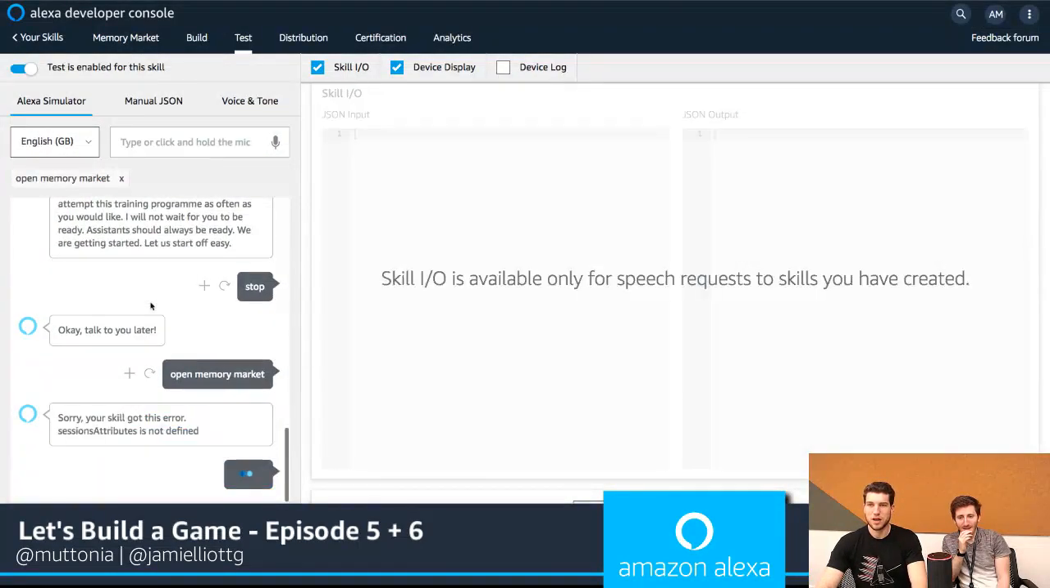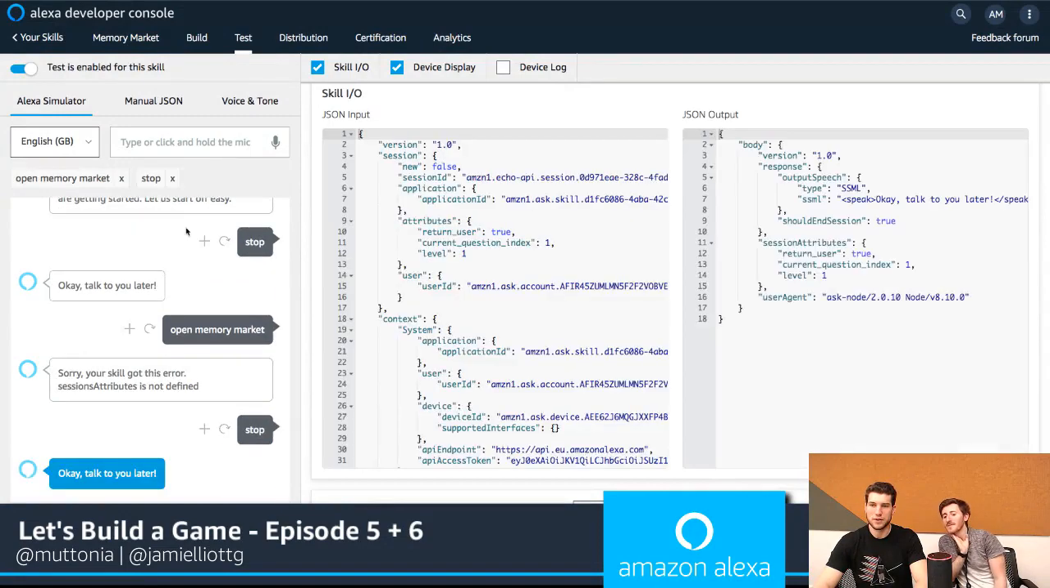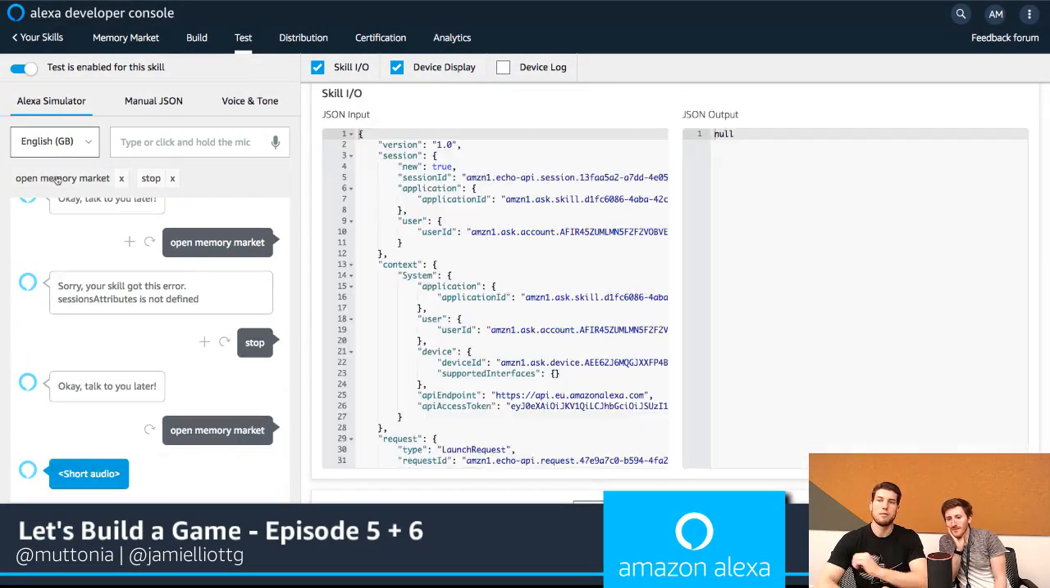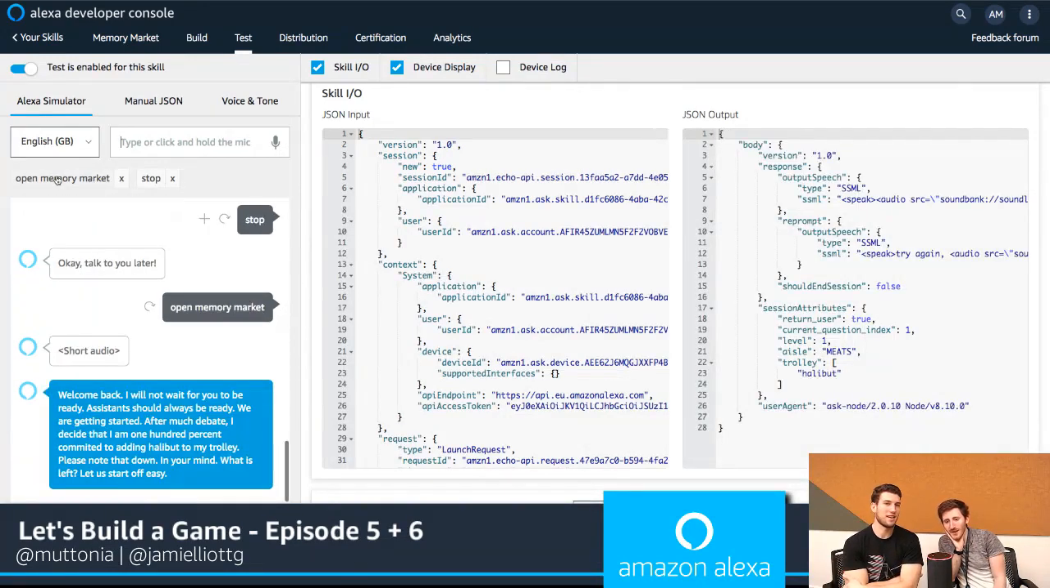So let's stop. And let's add the stop to our list. Talk to you later. Okay. Open memory market. Yeah. Hey. Welcome back. I will not wait for you to be ready. Assistants should always be ready. We are getting started. After much debate, I decide that I am 100% committed to adding halibut to my trolley. Please note that down in your mind.